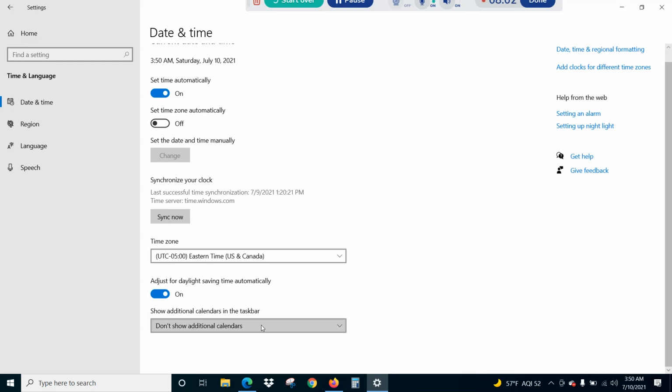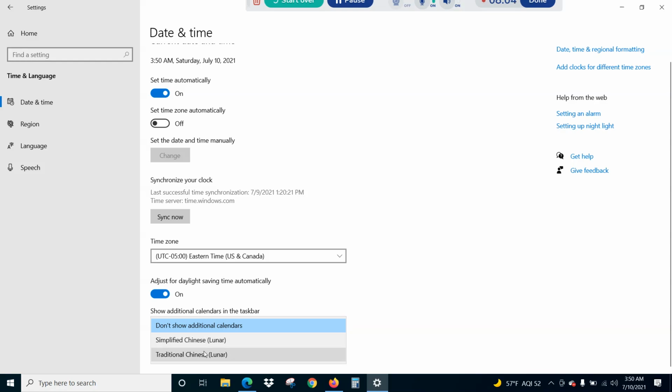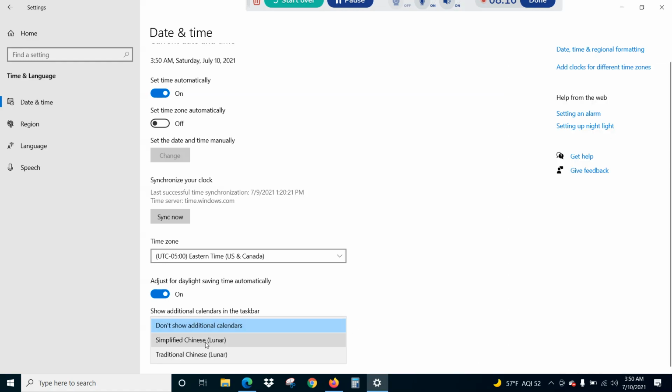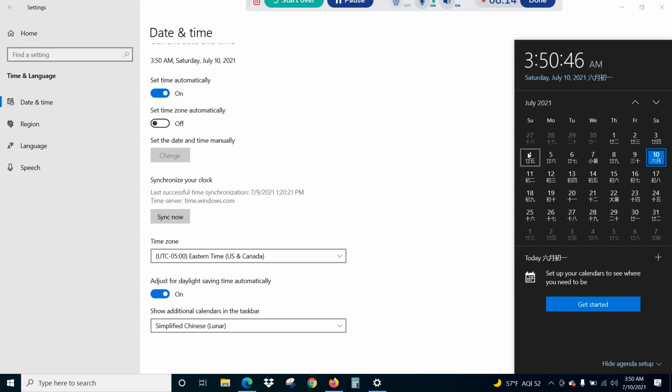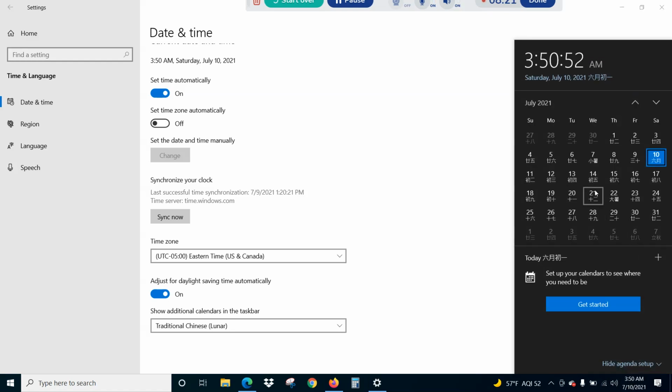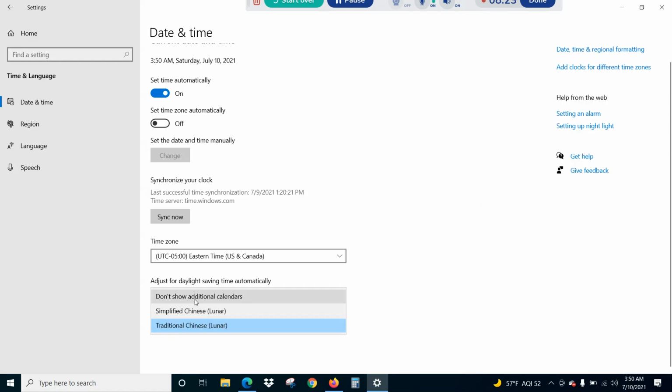Show additional calendar in the taskbar. If you want to show another calendar beside this one, you can show simplified Chinese lunar. I don't know what it is. Wow, that looks fine. I never even looked it up before. So if you don't want it, just don't show the additional calendar. Boom, there you go. That's it.